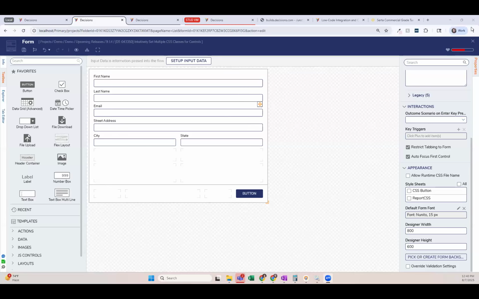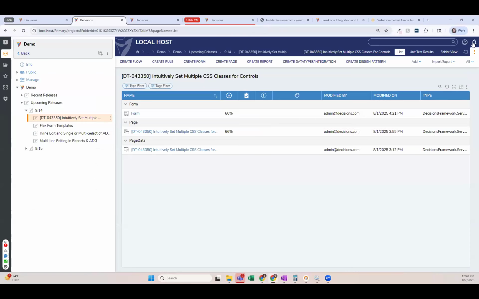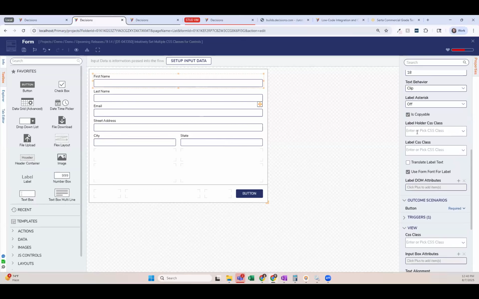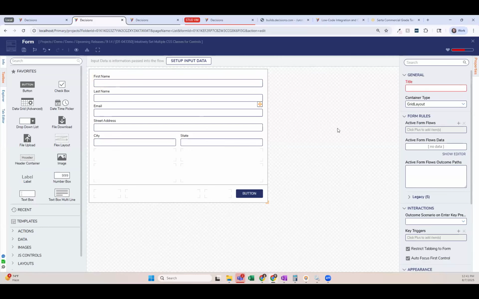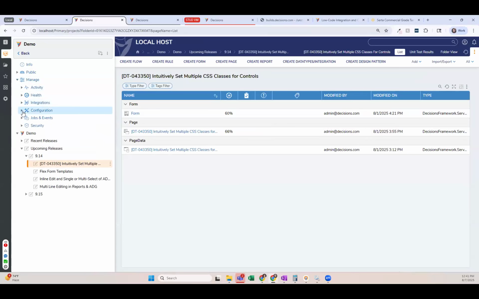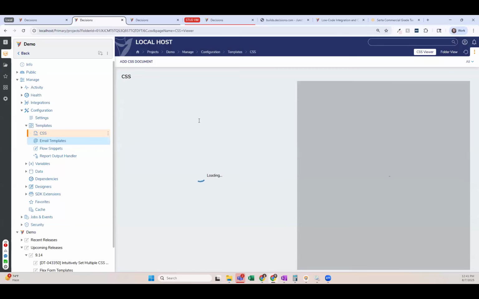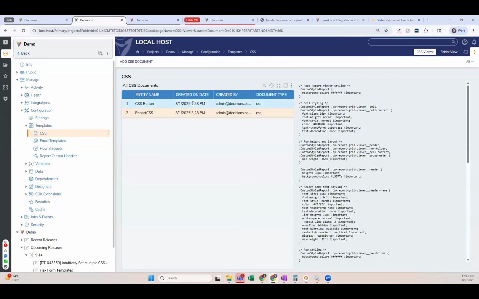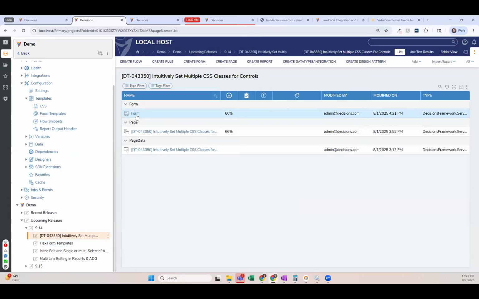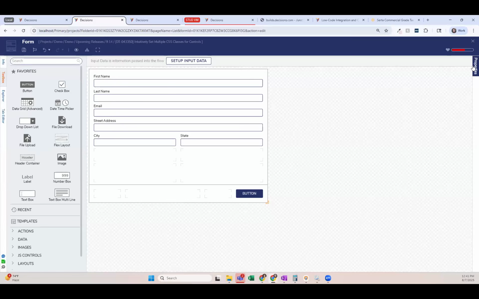Okay, cool. So this is actually also a new feature being released in 9.14 where you can now set multiple CSS. Well, you could always set multiple CSS classes on a single control, which is why I have this example. So that's just a little context. But on a form, let me back up, as long as you have a CSS file in the project here. So I have a couple, whether you're on a page or a form.